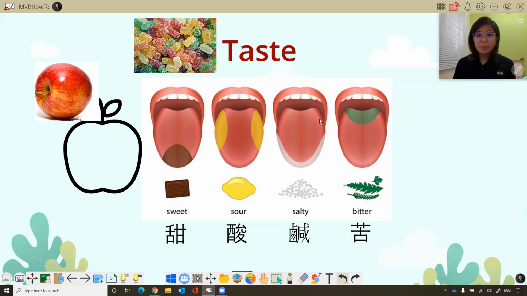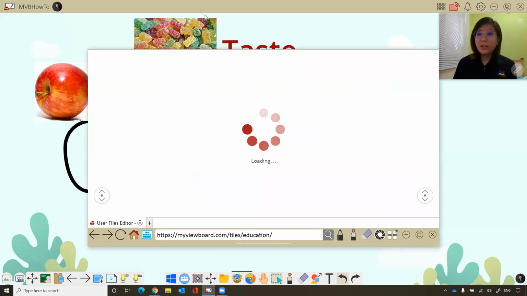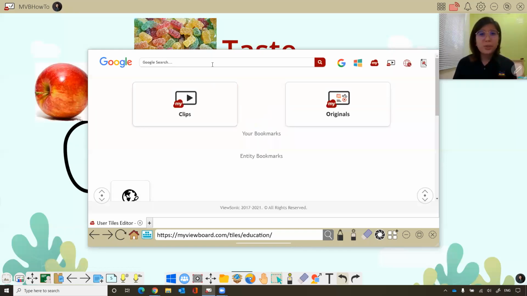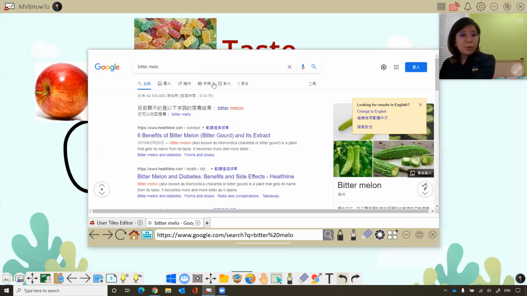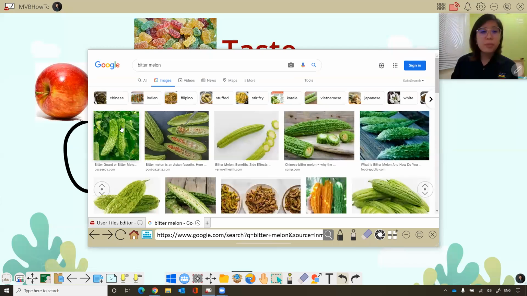For students that have never heard of bitter melon, what I can do is go into my embedded browser and do a Google search about bitter melon to showcase to students what it is in case they don't know. So I can type bitter melon into the search. Whoops, bitter melon, yes, I'm missing the N. That's a cool feature, you can use the embedded browser to search for things. If you have any questions during your class, you can show your students different things from here.